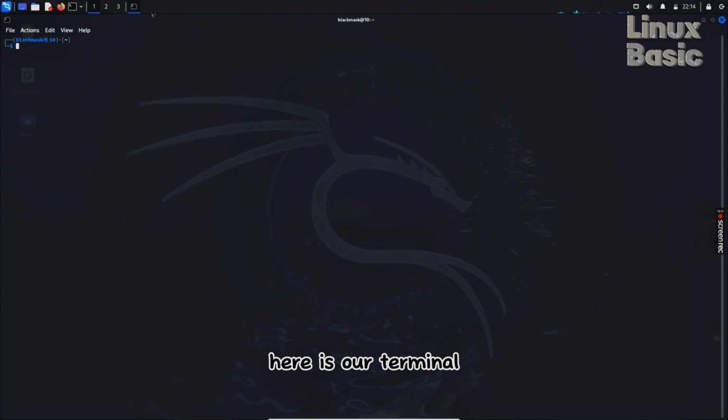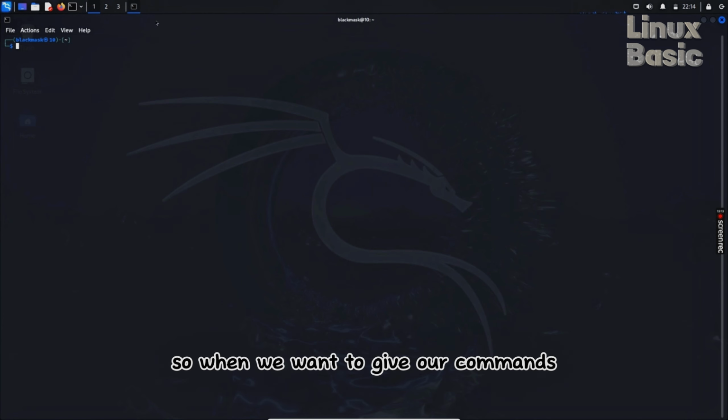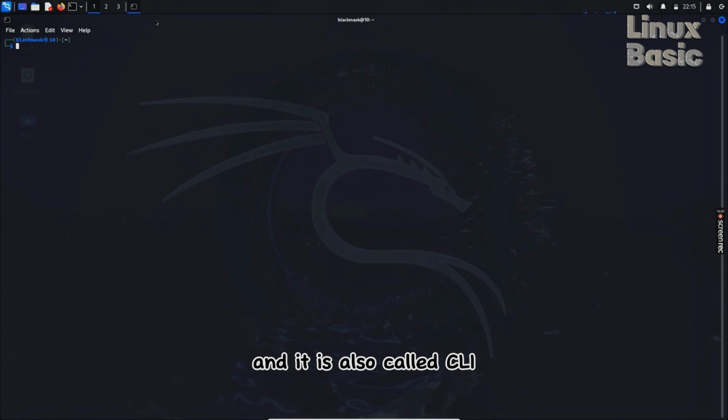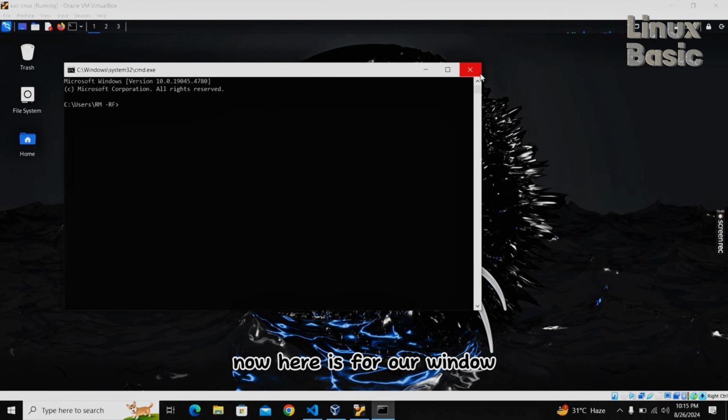Here is our terminal. When we want to give our commands, we will use our terminal. With the help of terminal, we can give our commands, and it is also called CLI, command line interface. Now here is for our window.